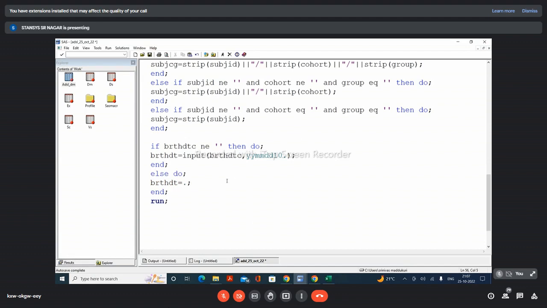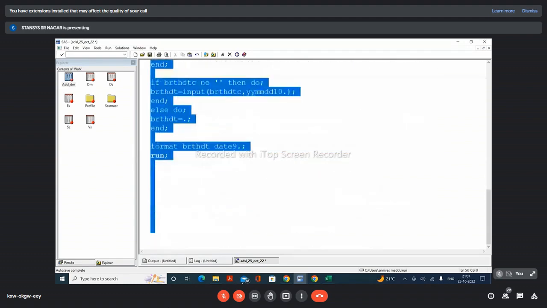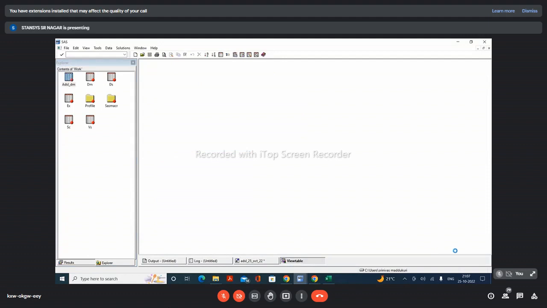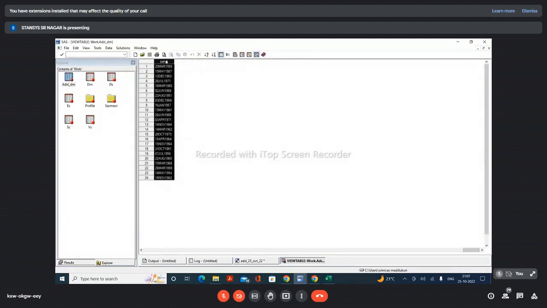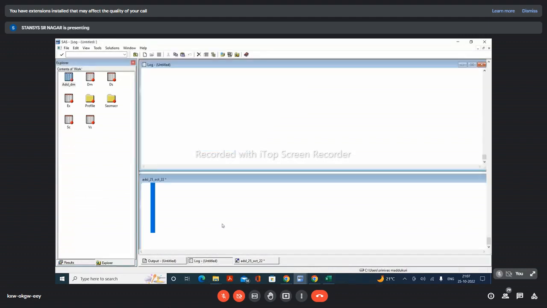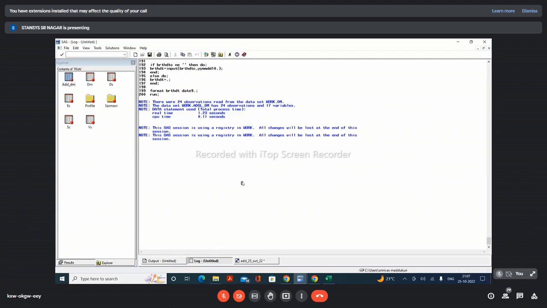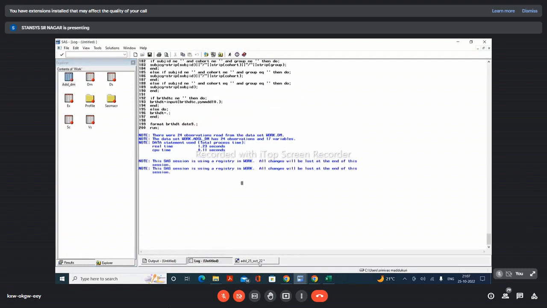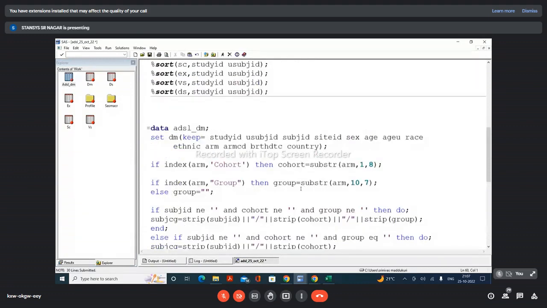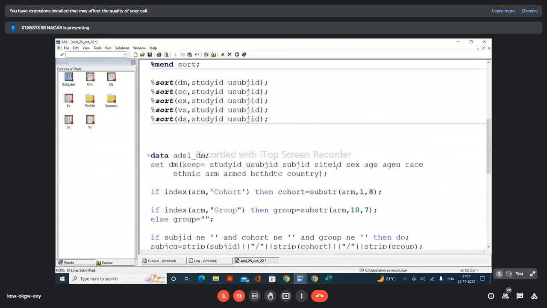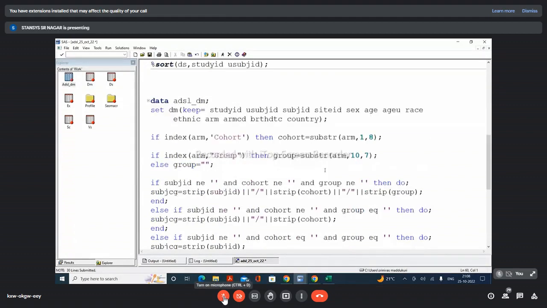Understand this one? Now, by the way, what is the format I want to have? Format BRTHDT. I want to have DATE9. Okay, now select this program and execute the program. We are going to have VARS underscore DM. Can you see? Go to the log window and check if you have any errors. No errors, nothing. It looks fine. So these are the variables that we can generate from the DM domain. In tomorrow's class, we'll see how we can generate the variables from vital signs, subject characteristics, exposure, and disposition. Clear, everybody?